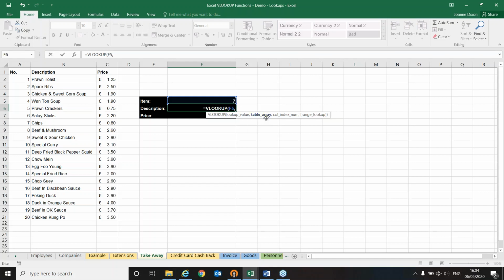It now needs the table array. So I'm going to highlight this table. We could have done the whole columns again. So you will find whatever I put in F5 in the leftmost column of A1 to C21. Comma. What column is the description in? So from my table, the description is in the 1, 2, second column.